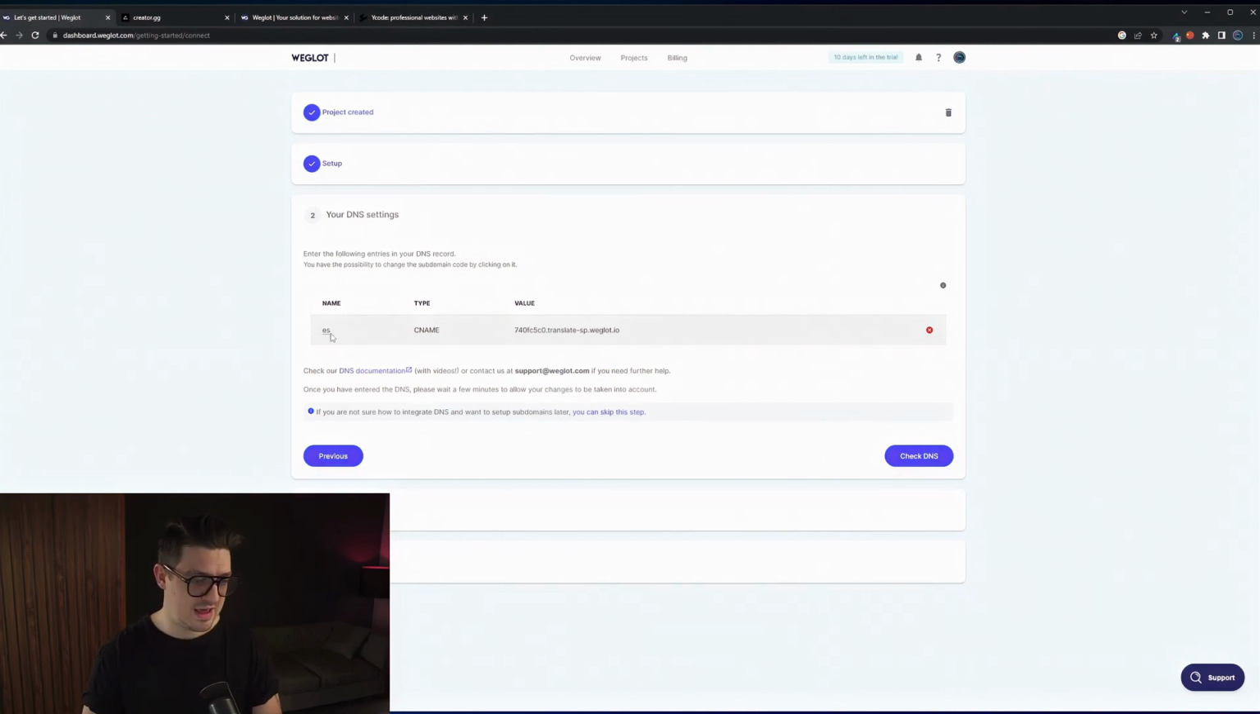So we've got here ES for the name. It's a CNAME type record, and then it has a value inside of it. So I'm going to copy this here. I use Cloudflare to manage my DNS. But the DNS provider settings are pretty much the same regardless if you use Cloudflare, Google Domains, GoDaddy, Namecheap, or whatever other platform out there.